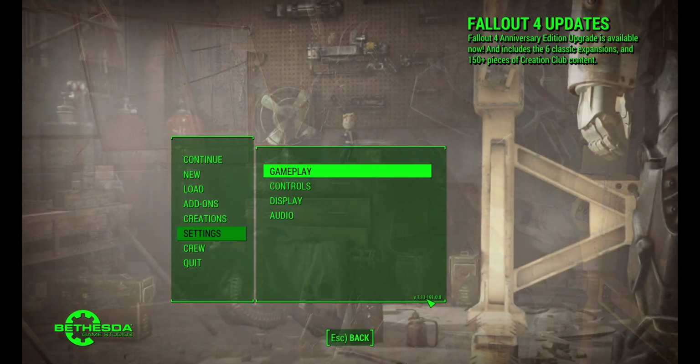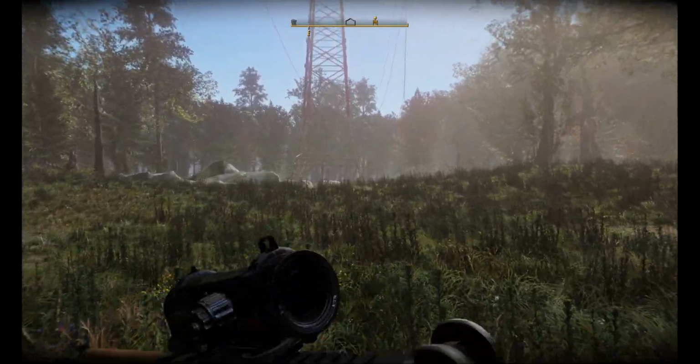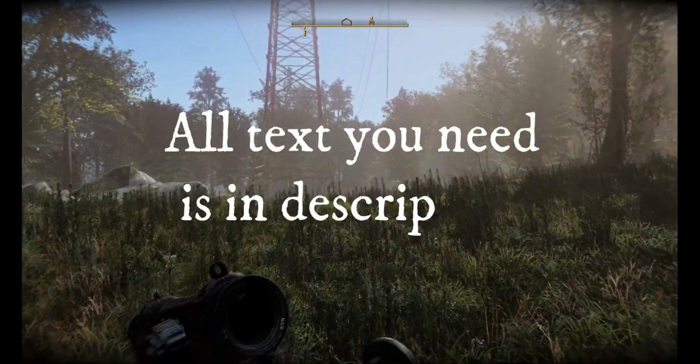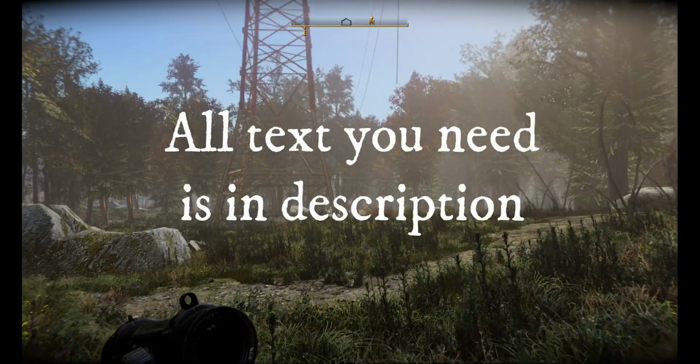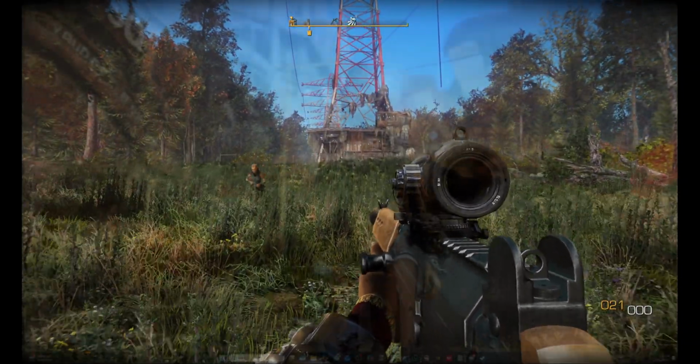Now, to get the game back to version 1.10.984, or next gen as it's called, all of the text you'll need I'll put in the description, so you can easily copy and paste it where you need to. I will also speed up and cut out any boring waiting times.